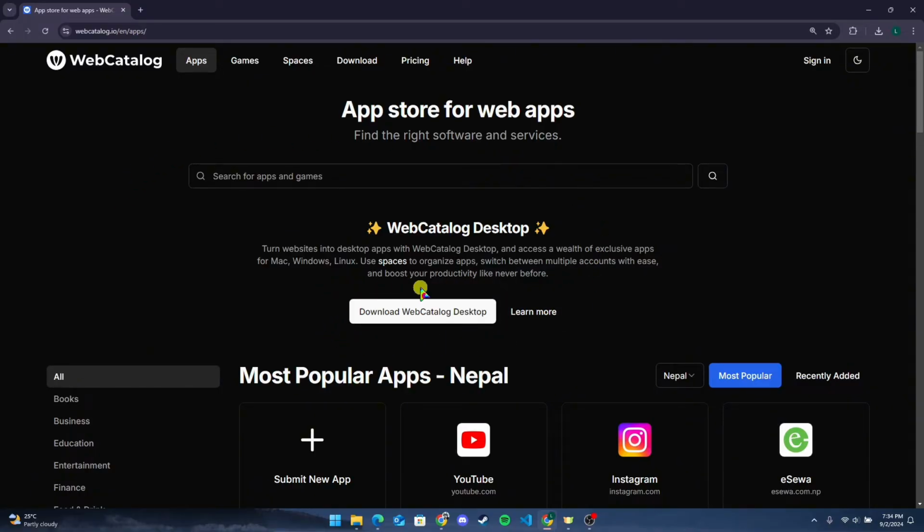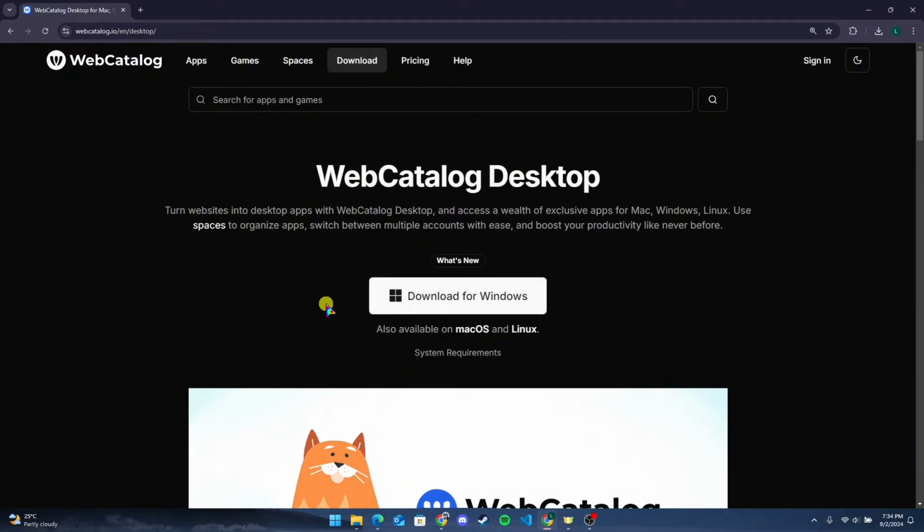Here, you can see download button at the middle of your screen. Click on it. Now, if you are using Windows, you need to click on this button. And if you are a Mac user, click on this link, and a Linux user, click on this link here. After clicking on the download button, you will get a setup file. Click on the setup file and your download will be started.